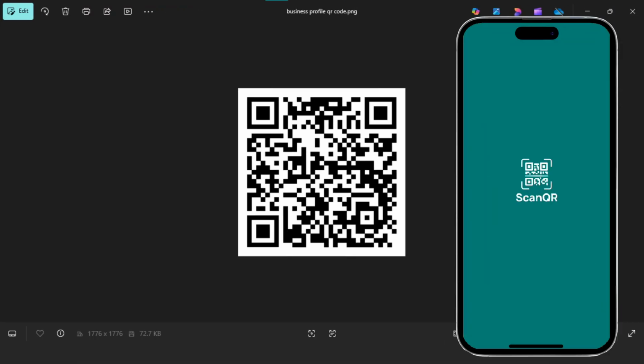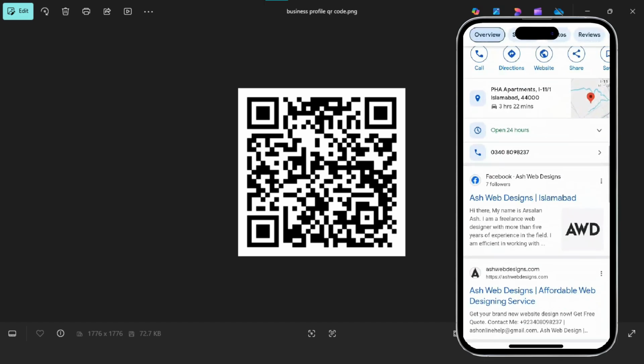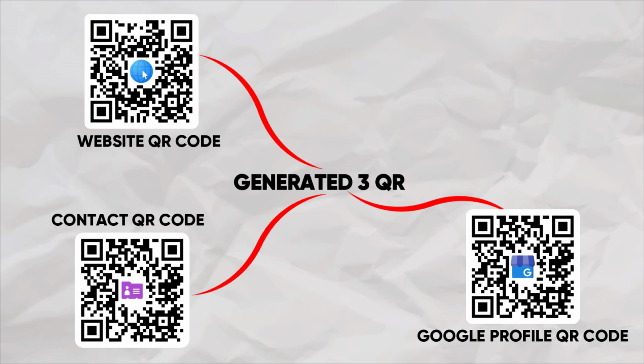Using a scanner, we scanned the QR and you can see it showed business profile. We generated 3 static QR codes in this video.